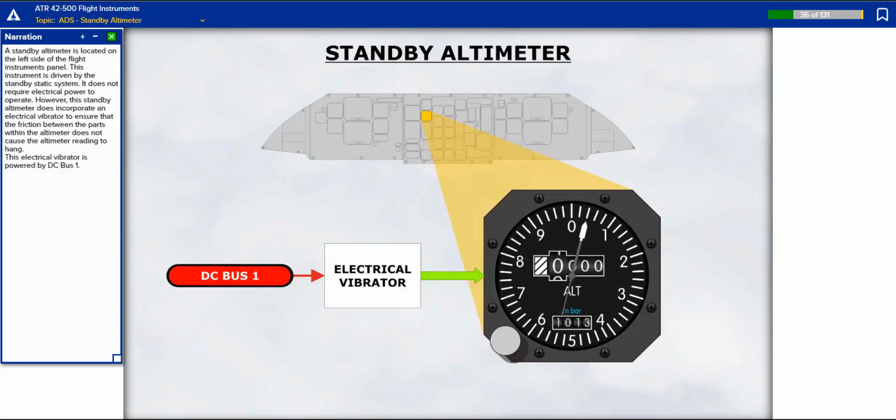A standby altimeter is located on the left side of the Flight Instruments panel. This instrument is driven by the standby static system. It does not require electrical power to operate. However, this standby altimeter does incorporate an electrical vibrator to ensure that the friction between the parts within the altimeter does not cause the altimeter reading to hang. This electrical vibrator is powered by DC bus 1.